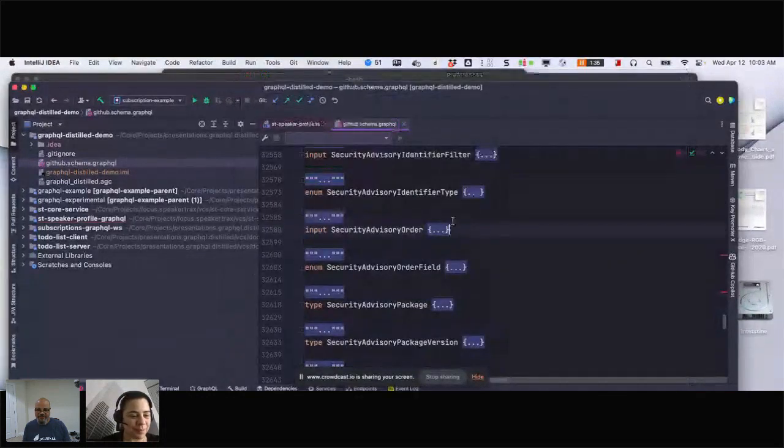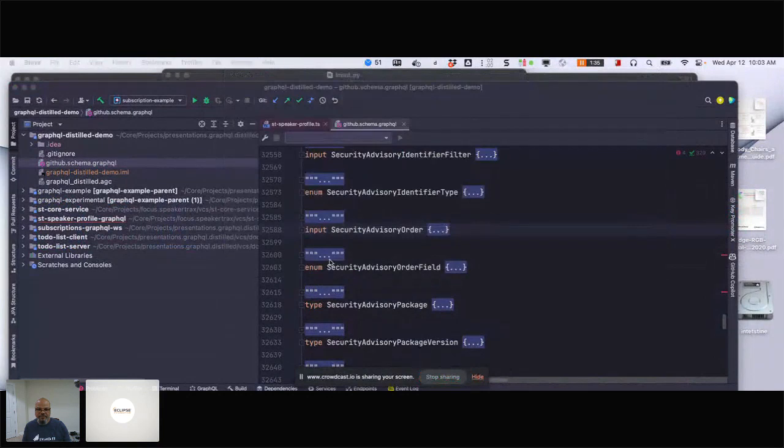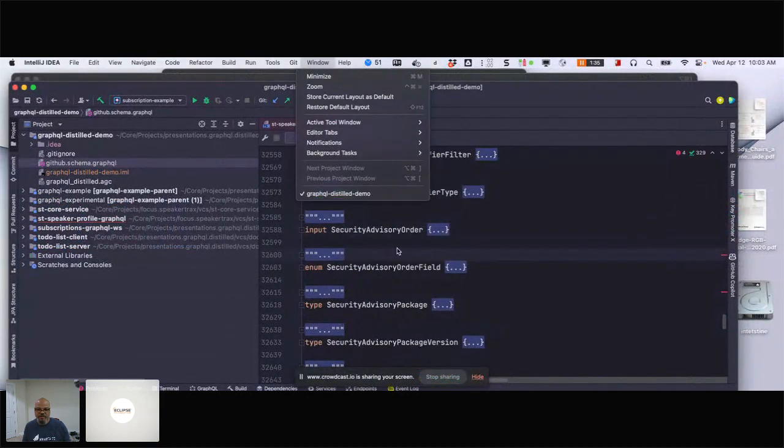Okay, just bumping up my font size here. Let me go back to the proper window. This happens when you have too many windows on your machine.